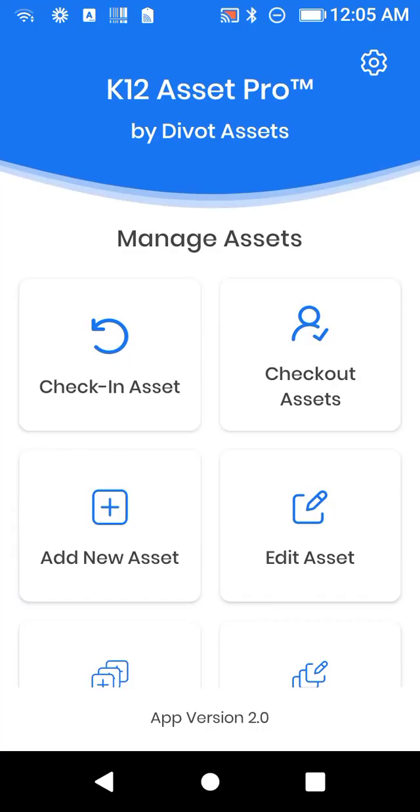Those are all the main functions on the barcode scanner. Once you're done using the barcode scanner, if you want to log out so that another user can log back in, you'll simply click on the gear icon in the upper right-hand corner, and you'll see that at the bottom we have a logout button.